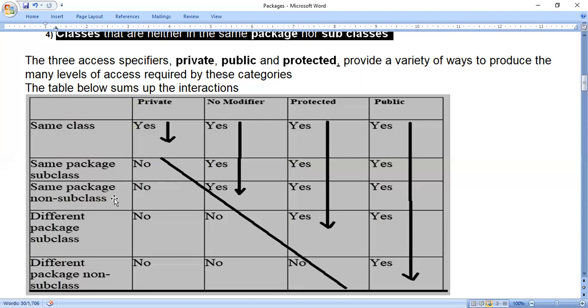Wherever you see same package, that means the same folder. Wherever you see subclass, there is a link: there will be a subclass and a superclass. Wherever you see non-subclass, there will be two classes, but they are not linked. If they are not linked, then why do we have to consider them? Because they are present in the same folder, so you have to consider that.